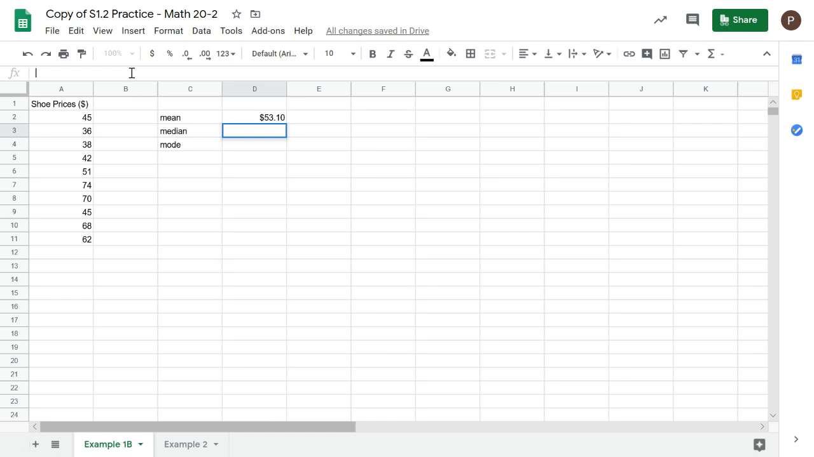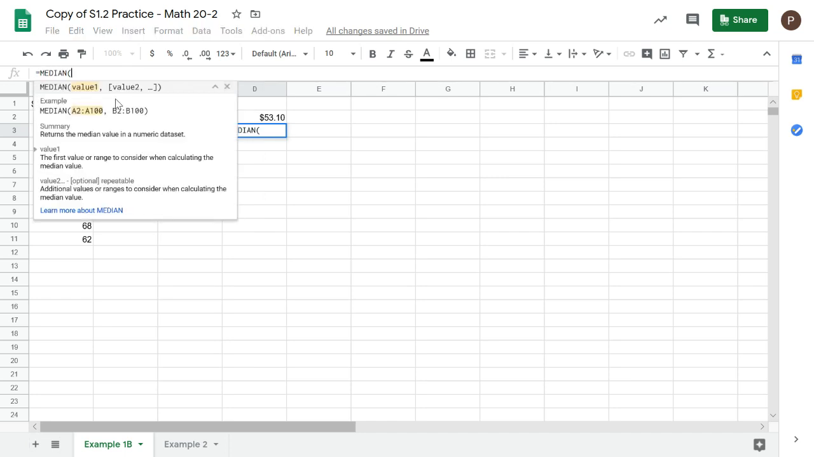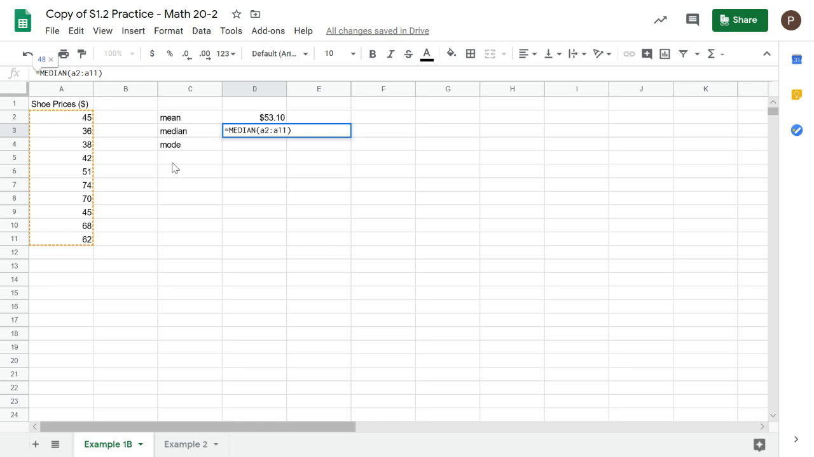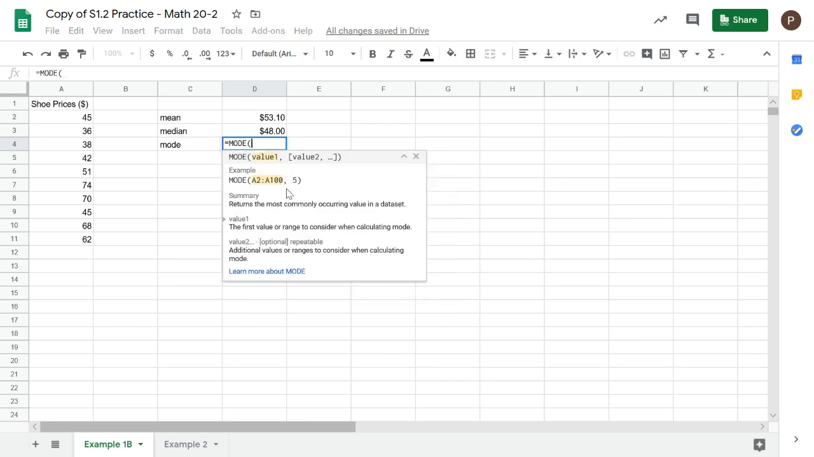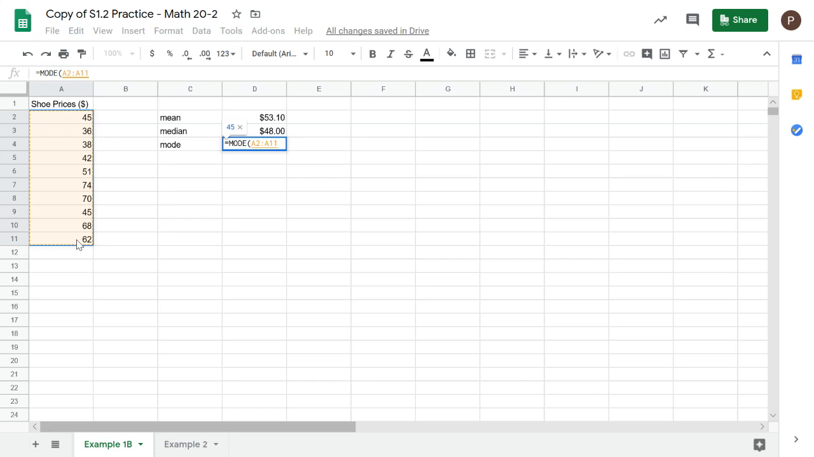Median and mode are actually a little bit more straightforward. I'm going to hit equals, median. It only tells us, right, there's only one. Great. I'm going to choose the same data set so I can go A2 to A11 because I know that's where my data is. Hit enter, tells us the same thing. The median was 48. Change that into a dollar value. Mode, same idea, equals, mode, select, and the mode is 45. Right, so easy, awesome, does the work for us.